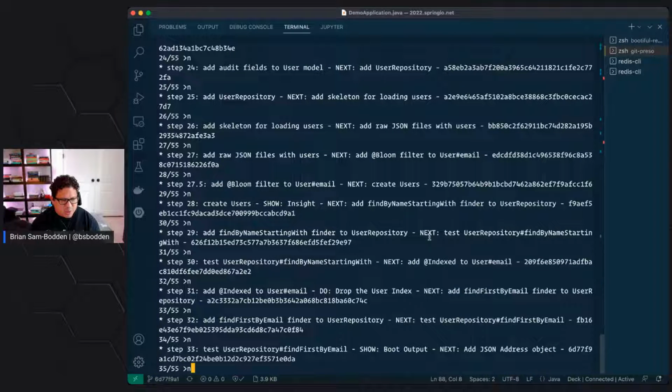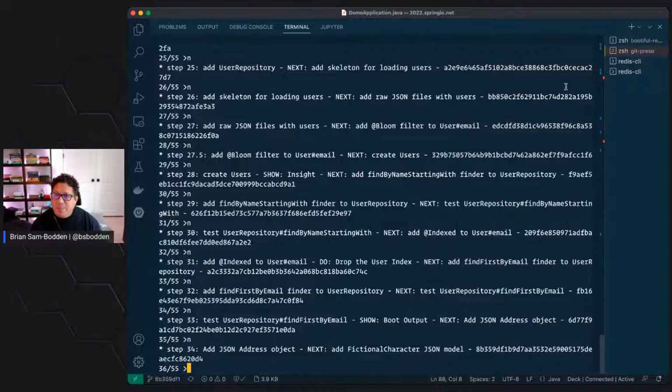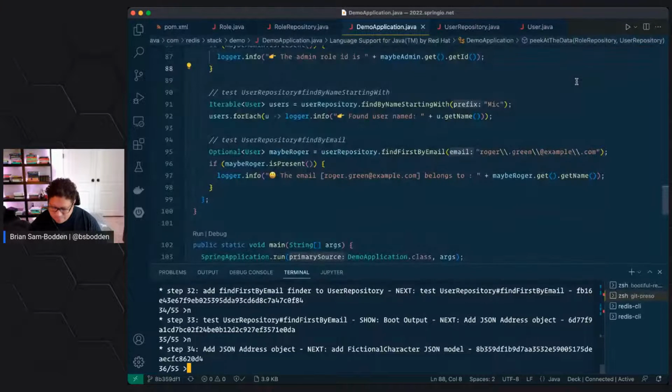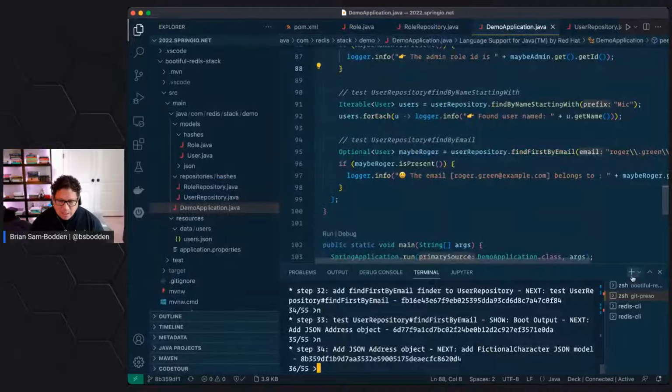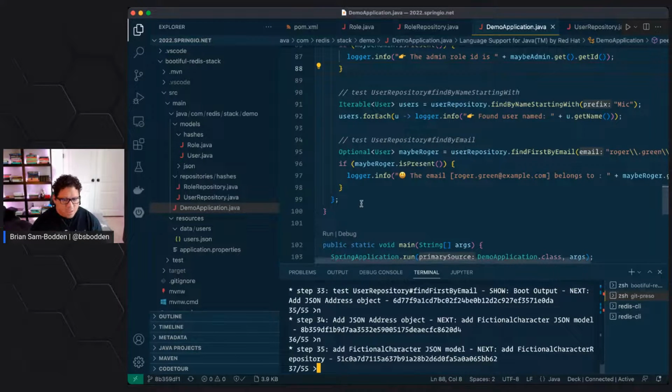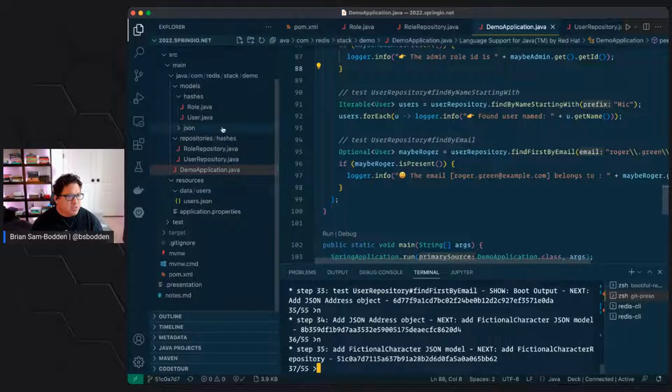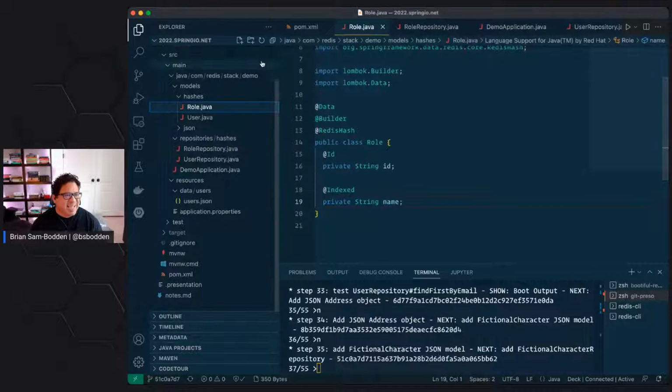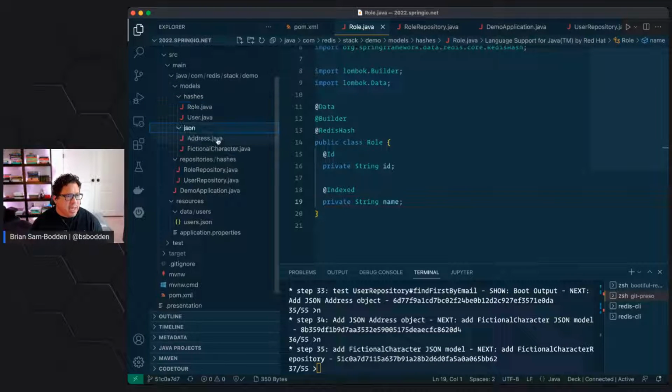So in my system, I'm going to add now a fictional character JSON model. Let me show you what that looks like. Oh, sorry, I added an address object. Now we're going to move to JSON, assuming that I did not break anything else. So, all right, under our models hashes, now I have an address object.